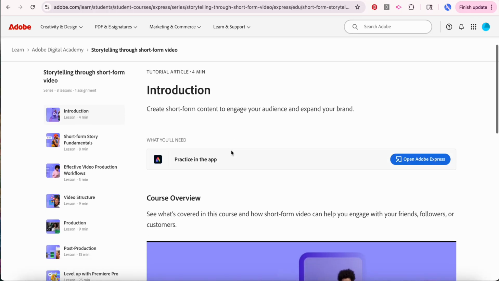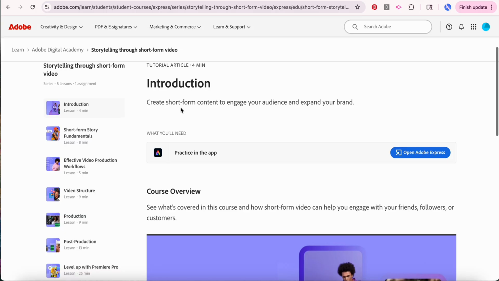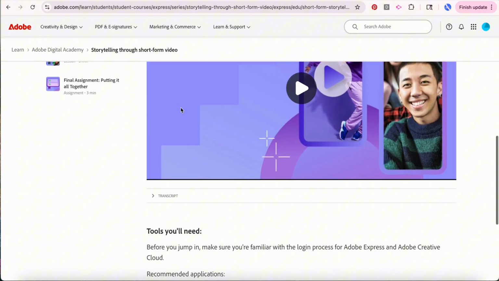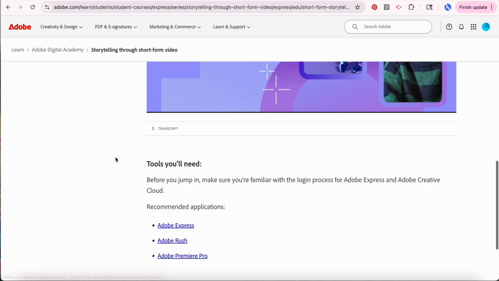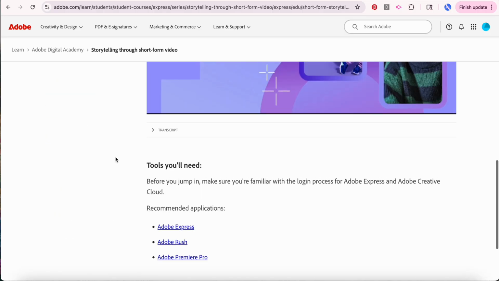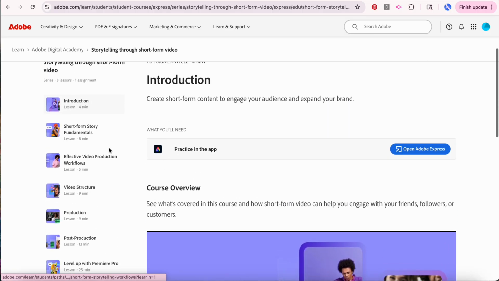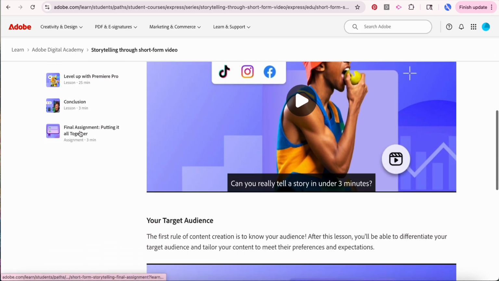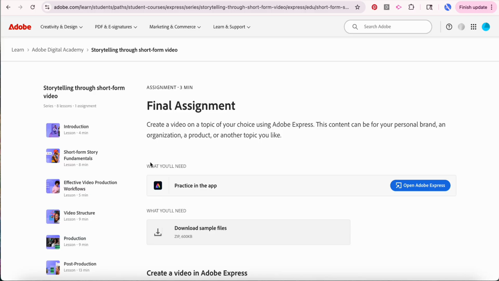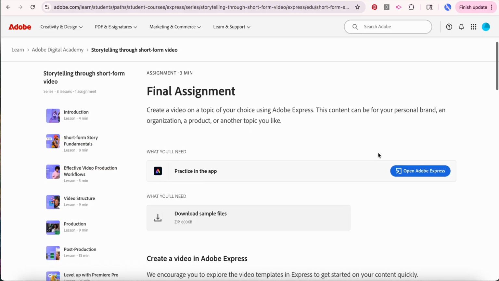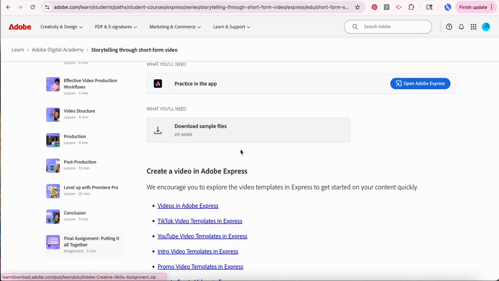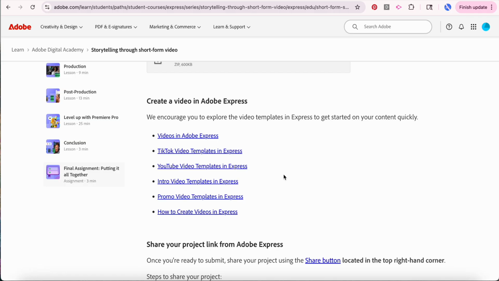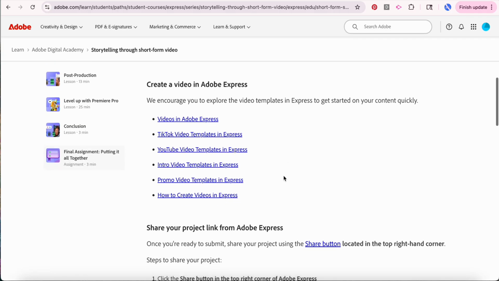When they click on that, they're going to get a short tutorial article that they'll read, and there's a video for them to watch. It shows them what tools that they'll need. And then there are these different videos that they'll watch. And once they go through the course, at the end, they'll get a final assignment to put it all together. And so they would practice here in Adobe Express. If you click that, it's going to open that program. They're going to download their sample files, and they're going to create a video in Adobe Express.